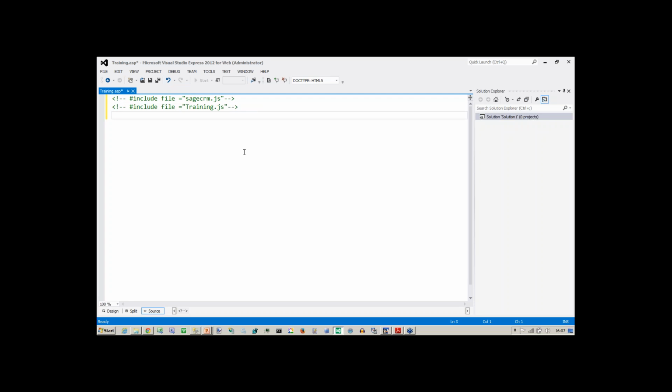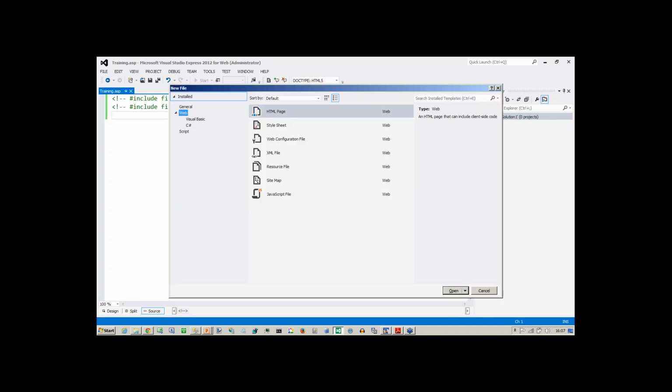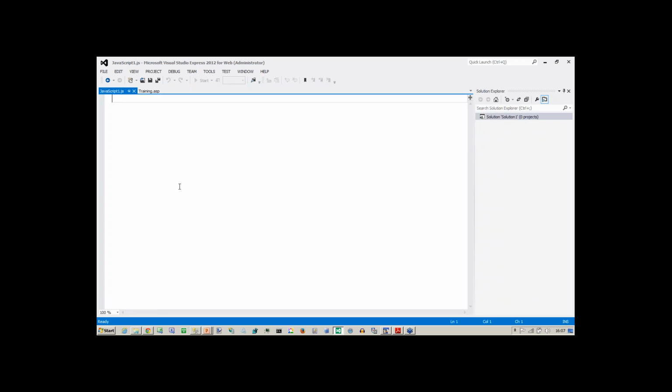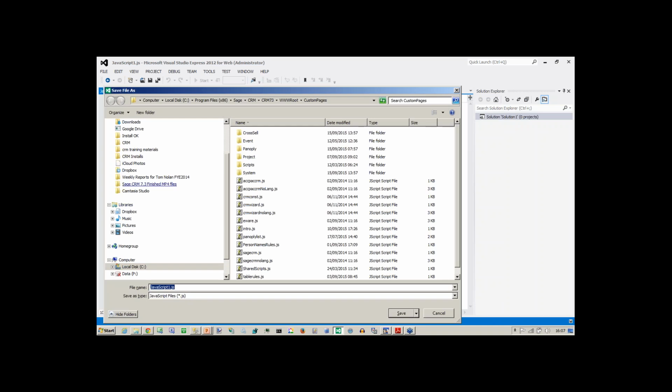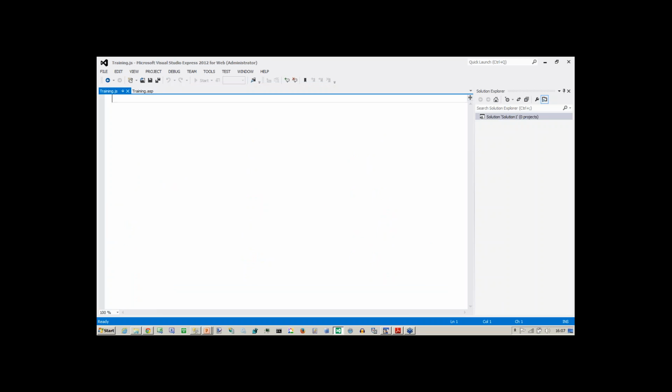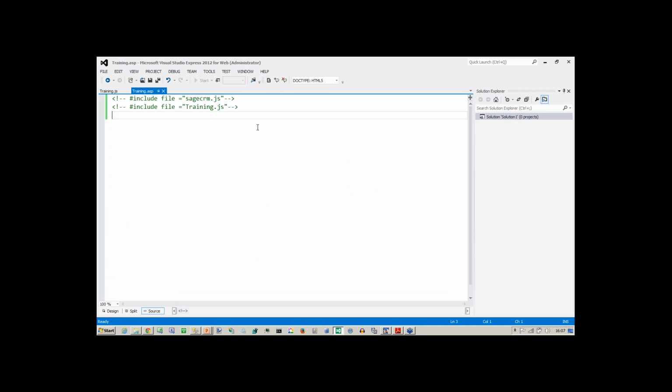And if I save that page again, I'm going to create another file, which in this case is going to be my JavaScript file, which I can then save as my training.js file. So I've got my ASP page including my JS file as an include file as well.